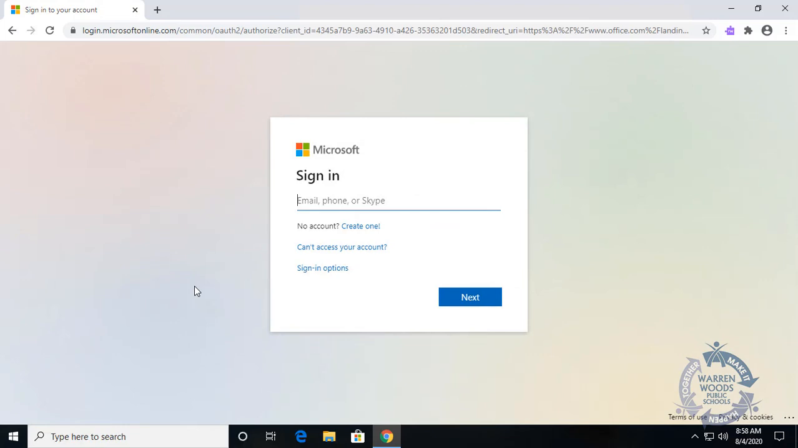So your email address is the username that you use to log into Schoology. I'm going to use a demo account. And then after you put in your username, you put in the @ and type in students.mywwps.org. So it's important that you put in your username and then @students.mywwps.org. So that's your email address.